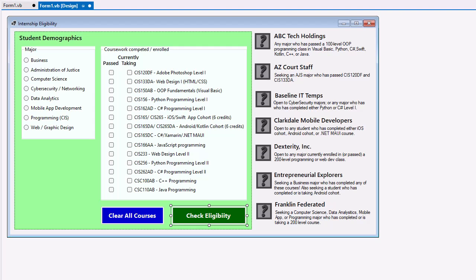I will remind you the 3 things we need to code here are the check eligibility button that examines the radio buttons and the check boxes, the checked changed event for all those radio buttons and check boxes to reset the labels to the left of all the employers to the gray question mark if any of those change, and then the clear all courses button, which will reset the check boxes in the courses group box to be unchecked. Let's go over to the code.